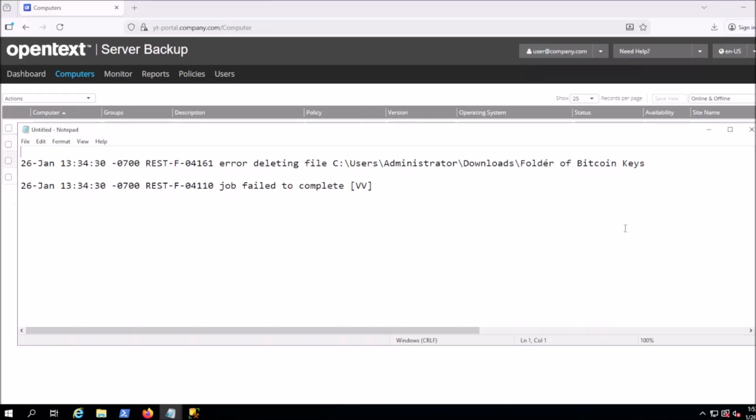All right, today we are working on a Windows agent restore of OpenText Server Backup, formerly Carbonite Server Backup or Evault, where we've got this failure, error deleting file, which doesn't make a lick of sense because we're restoring and we're not deleting anything in a restore.